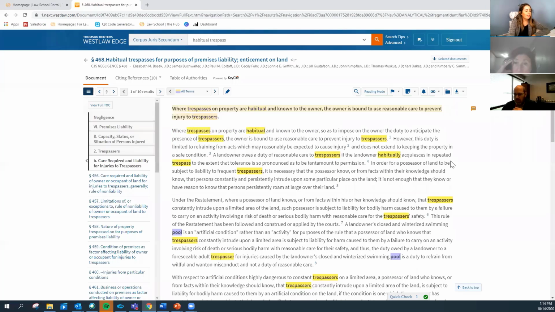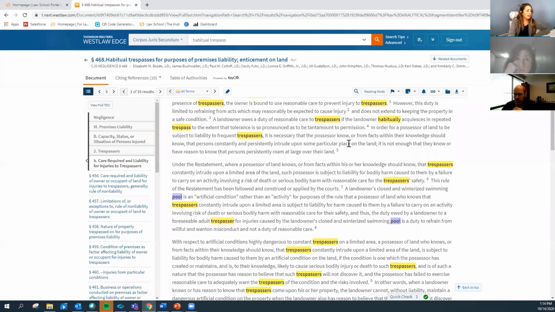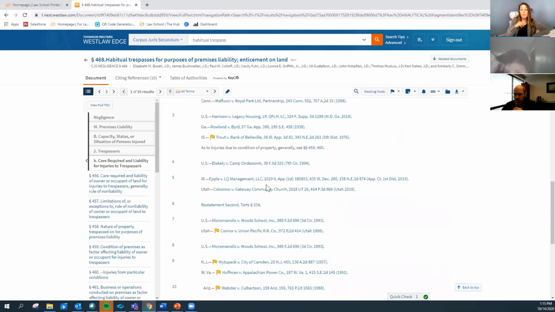But obviously we know that the secondary source is going to lead us to other great cases. It's going to be completely footnoted and give us great next launching steps. So from our secondary source, we can find cases, restatements, all sorts of different things. All right, so that is one way to start your research, starting with a secondary source.